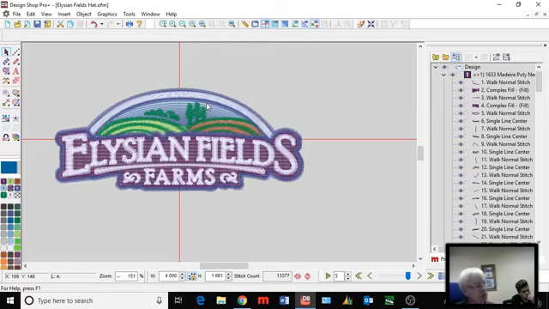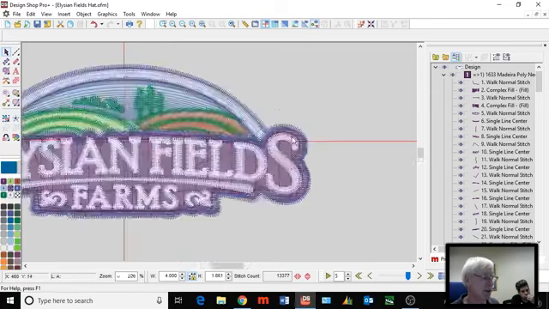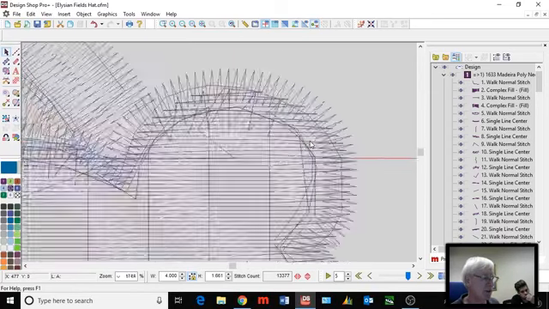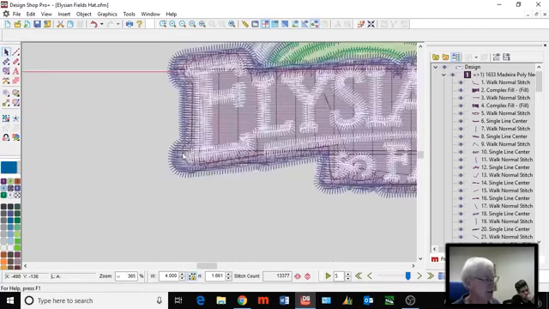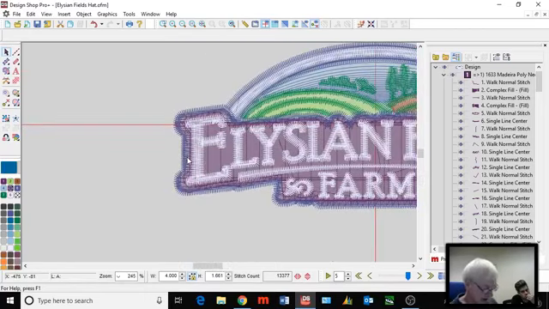The cooler part about it is the center of the mouse arrow is the center of your zoom box. So that's why when I point it to a different part of the design and zoom in, I'm zooming right to that section. This is a huge time saver.